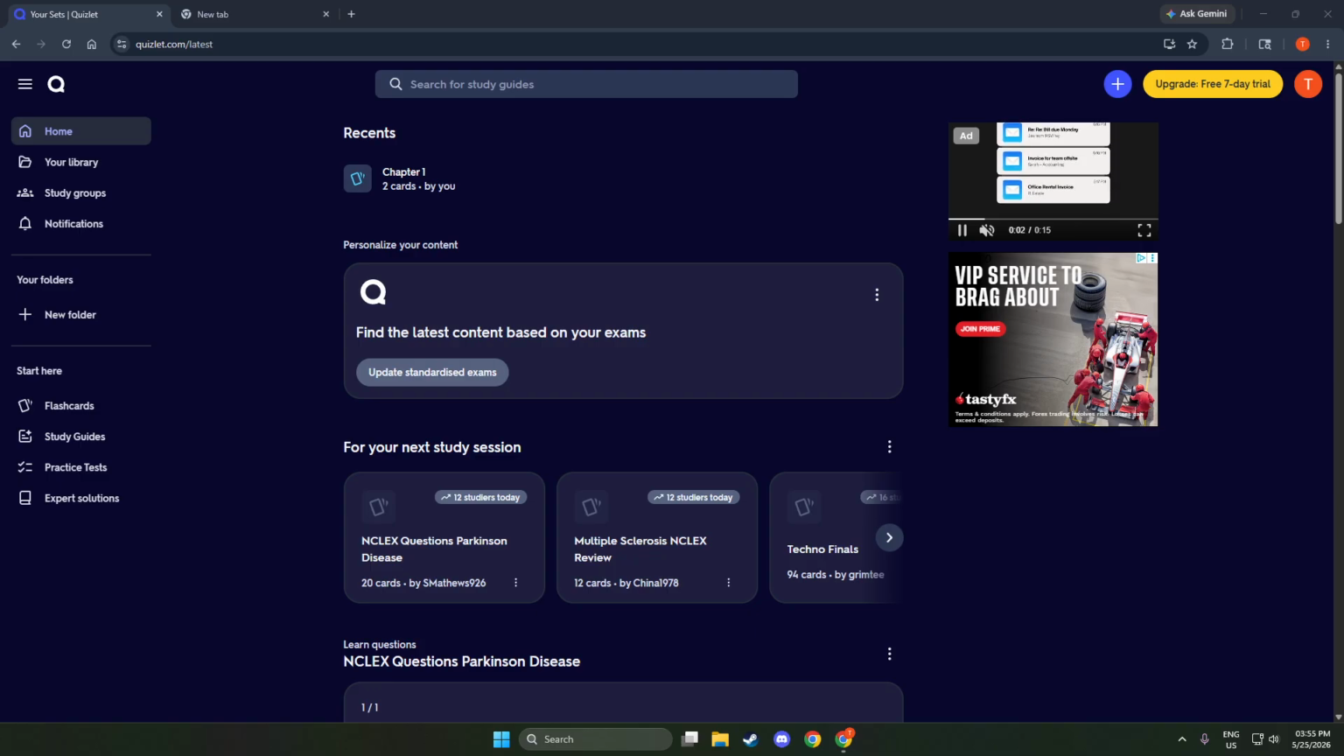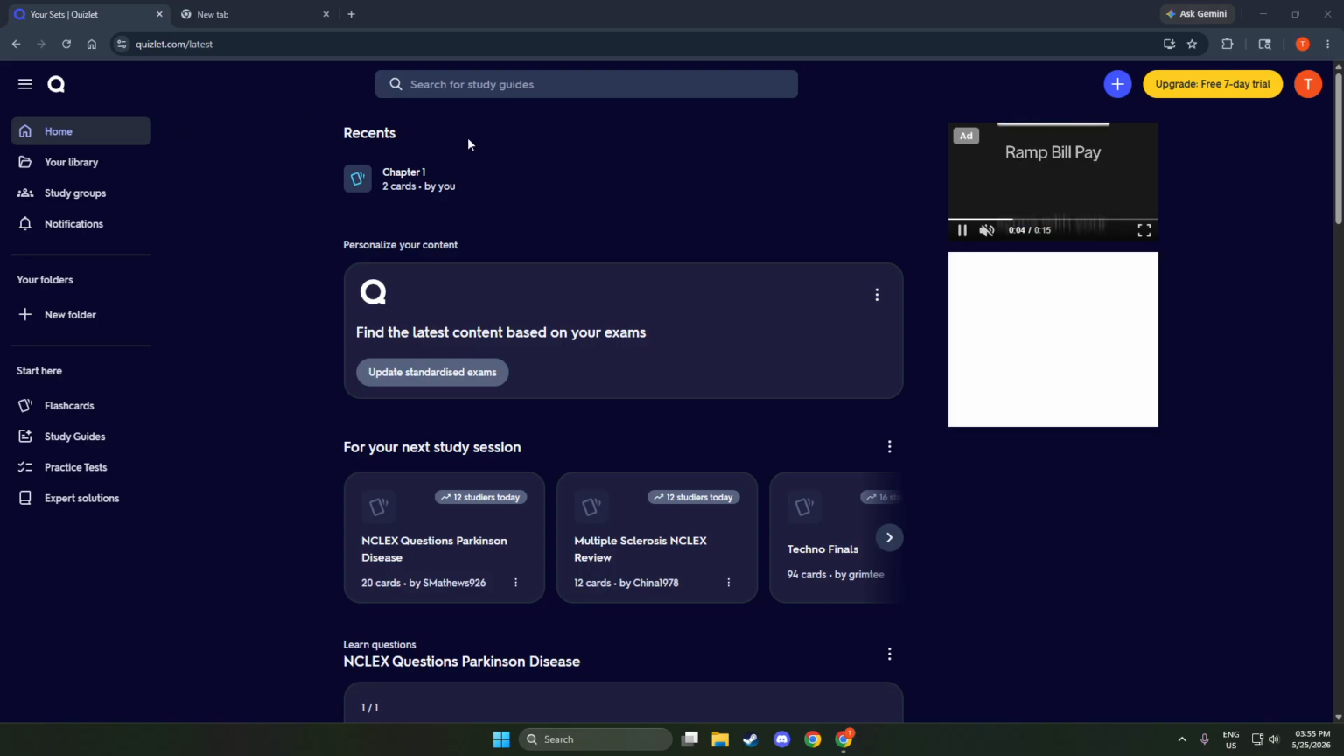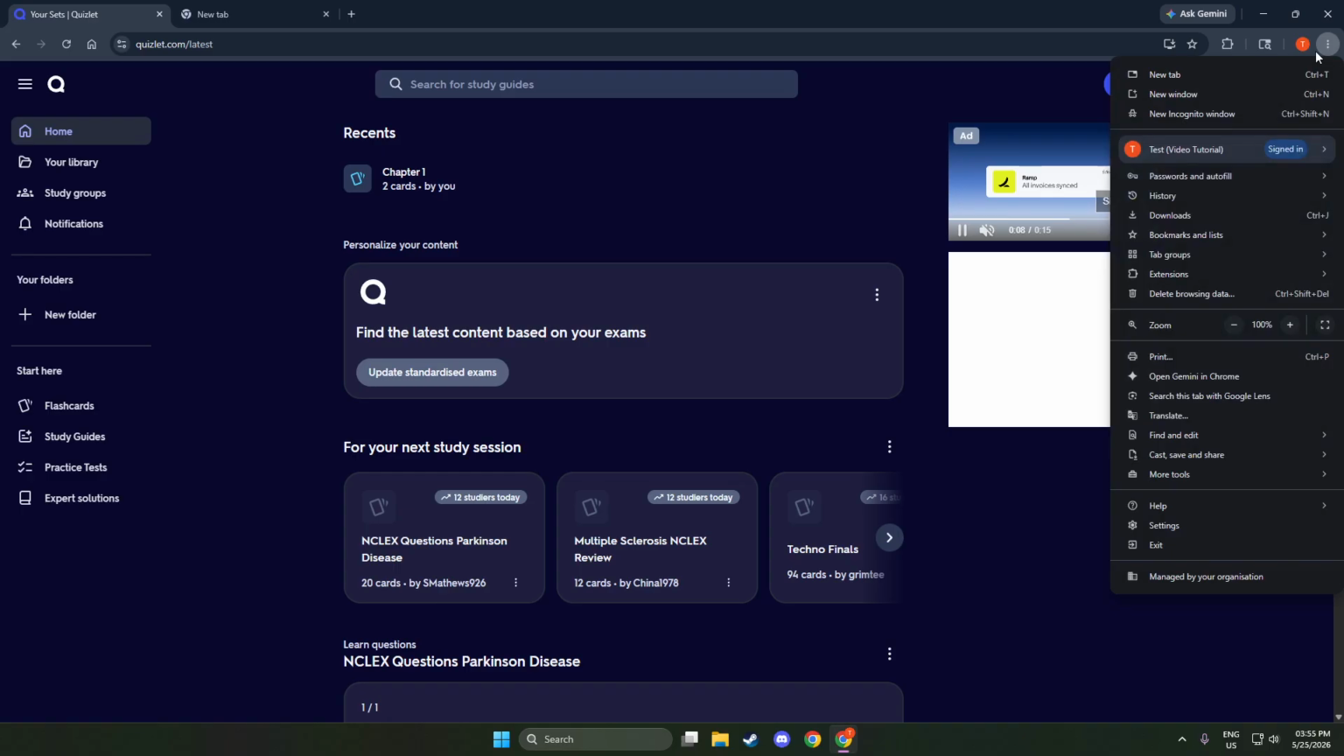First, open your preferred web browser and head to the Quizlet website. We'll be working from the desktop site because the layout makes the settings easy to find. If the interface looks a little different from what you see here, don't worry. Quizlet occasionally updates its design, but the navigation remains similar.